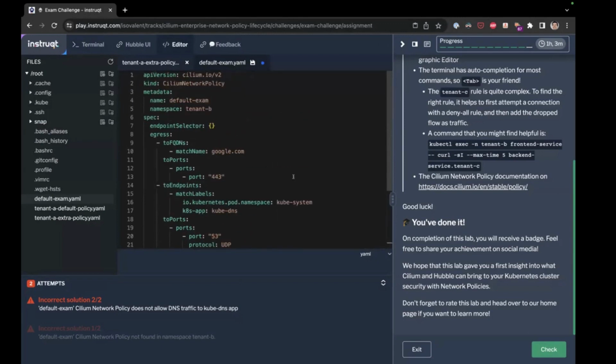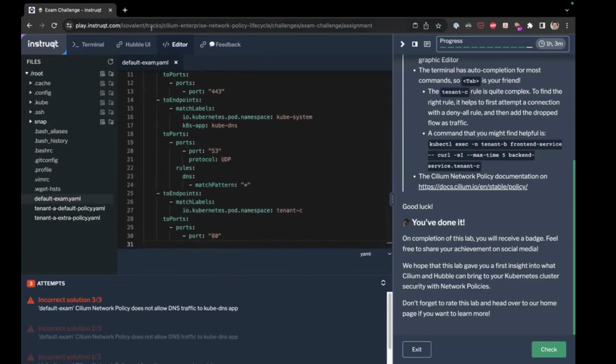All right. Save that. Let's get that badge. Nope, still doesn't allow. So I've got default exam here again. It's saying that I'm not allowed to contact my DNS app. So what would be the problem there? Let me check what could be wrong.